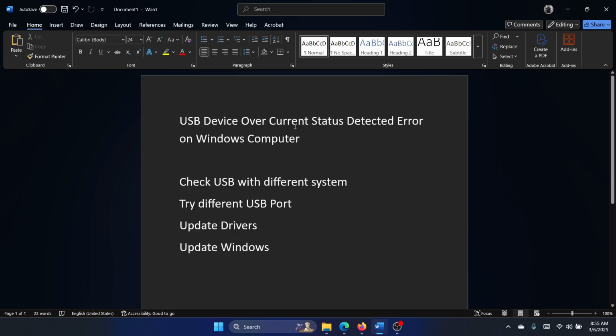Hey friends, if you encounter this issue where the USB device over current status detected error is encountered on your Windows computer, then please watch this video. I will guide you through the resolutions.